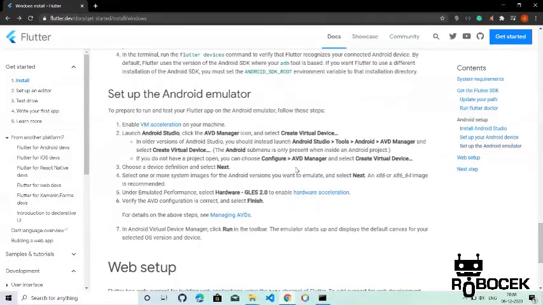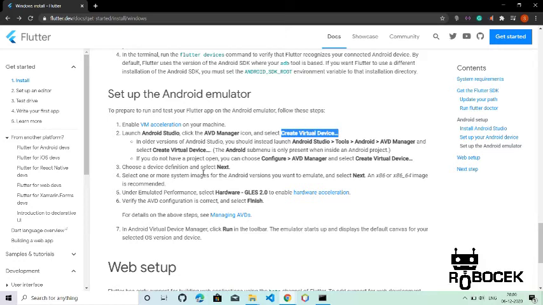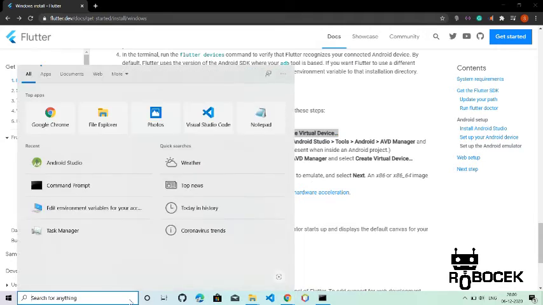We have to set up an Android emulator. An Android emulator creates a virtual Android device on our computer so that we can test our applications on a variety of devices without needing to have each physical device. So it's a great tool. Now let's do that. For that, open Android Studio.